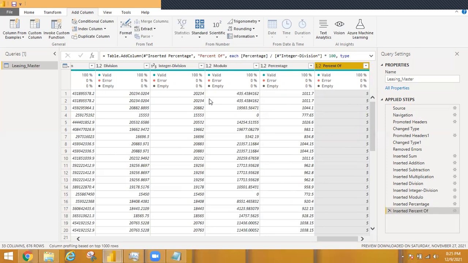Okay, the next operator is related to your rounding. When you see this modulo output, you have up to 1, 2, 3, 4, 5, 6, 7 decimal places. Your answer is up to 7 decimal places. But let's say I want to only keep it up to 2 decimal places. For that, I have the rounding option.